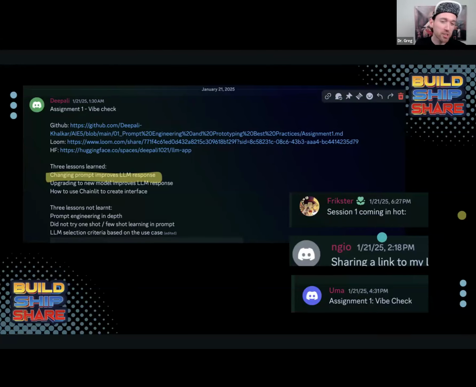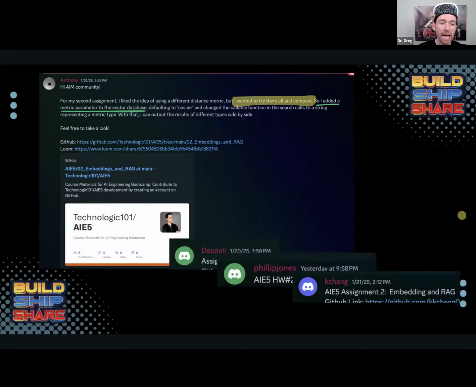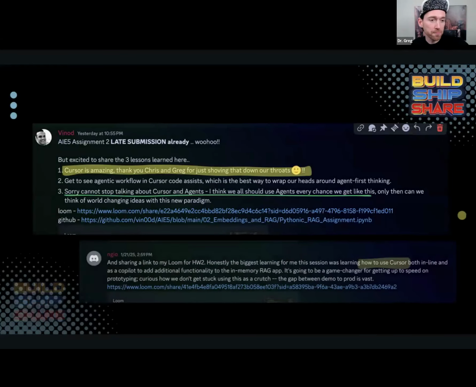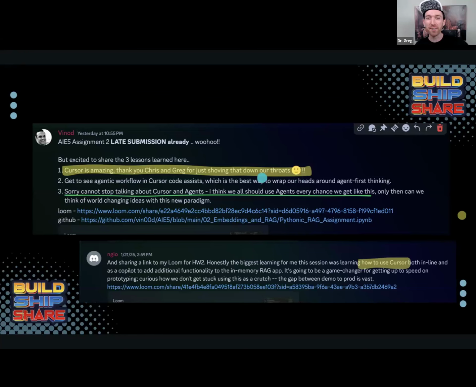Deepali, Brickster coming in hot, NGO, Uma, love to see this. And then, really, as we start to see more and more people share, I'm going to start highlighting, as I mentioned, the ones that, I wanted to try all of the similarity, not just cosine similarity out. I'm going to start highlighting these ones. Deepali, Philip, Catherine, way to go. Vinod, love this. Cursor is amazing. Thank you for shoving it down our throats. Thank you, Robert Eubanks, for really starting this charge, actually.